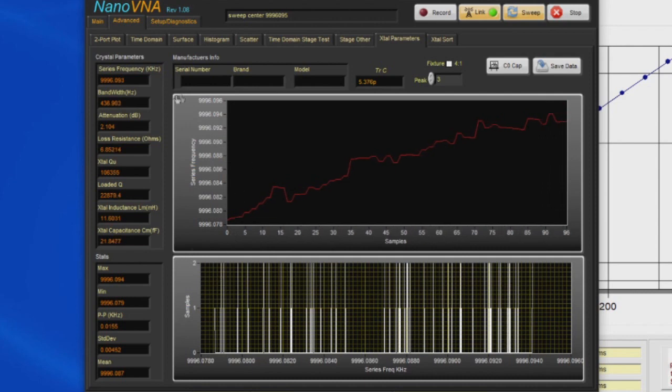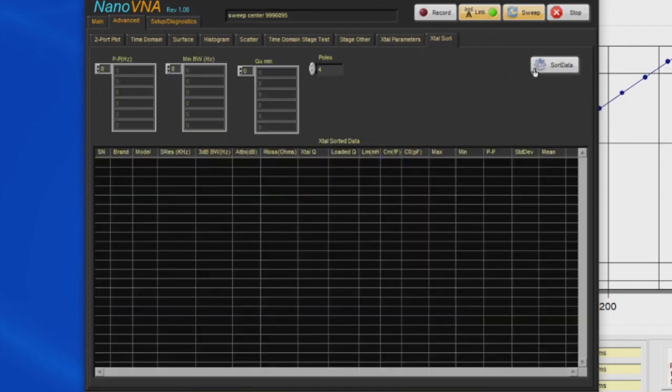What you can do then is add a serial number, a brand, and a model, and we can save this to a data file. And then what we can do is select crystal sort, and we can use this to sort through the crystals that we've collected data for, and we can select the number of poles for the crystal filter that we want to construct. We just have it set for 4. We can change this to whatever, 5-pole filter.